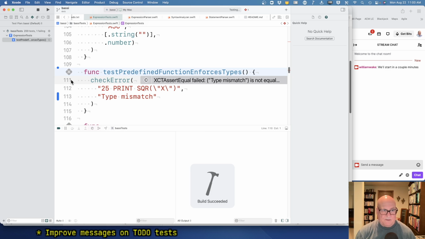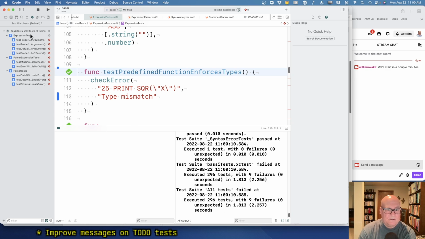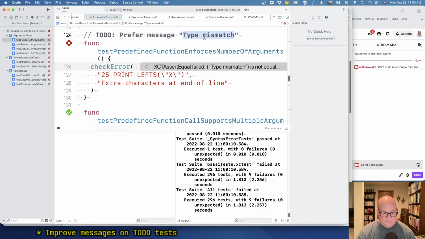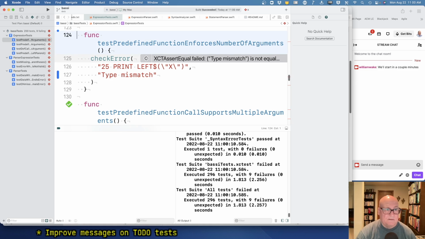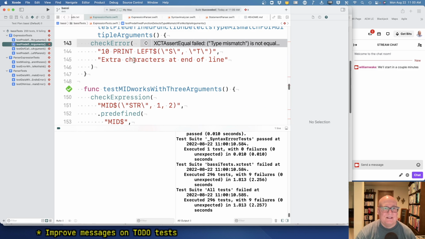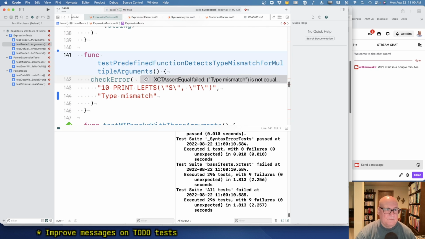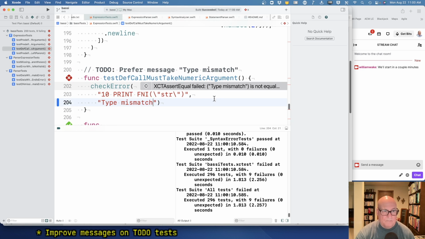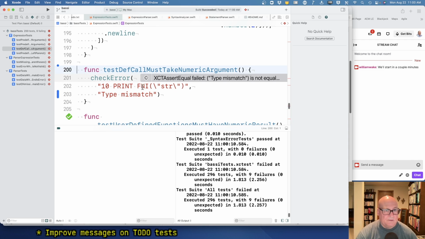Run them all. There's going to be some that now succeed that we don't care about. Okay. Type mismatch. Good. And we still have to do our plus. Okay. Next one, type mismatch. Good. That's definitely the case there. Again, an integer function calling a string.